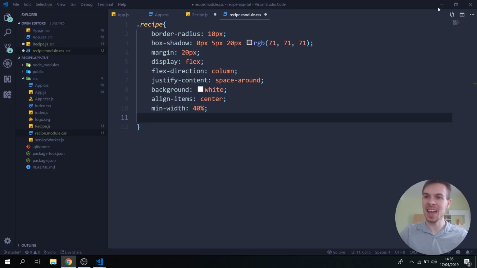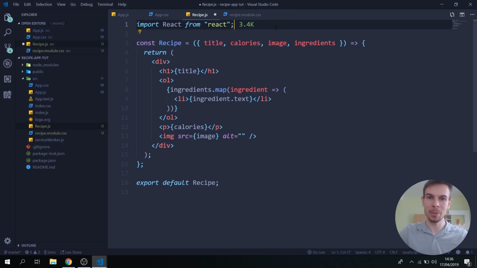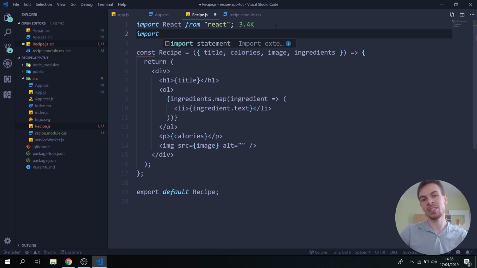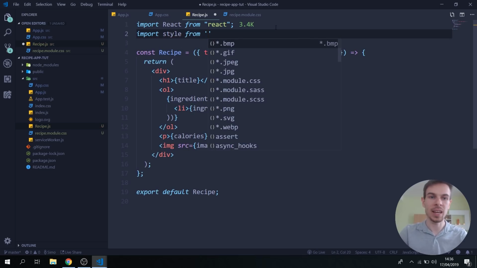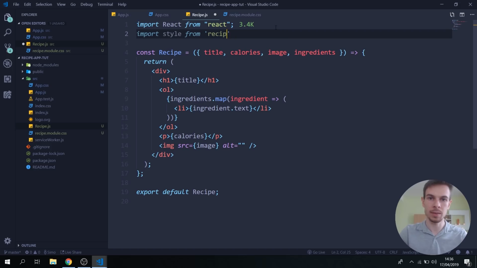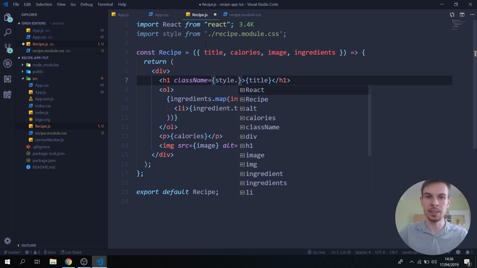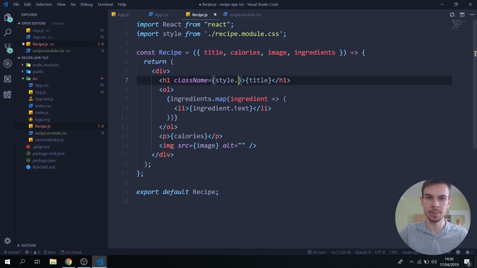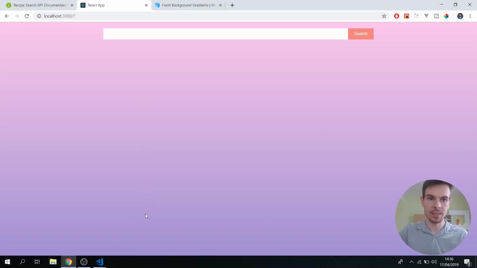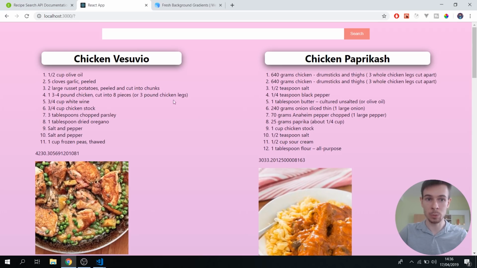All right, now how do we add the CSS modules in here? Well, we just import it, and we actually have to give it a name, style from dot slash recipe dot module dot CSS. And now in here, rather than adding className equal to recipe, we need to add it like so. We need to add curly braces, style dot, and then the recipe. All right, hit save. Let's take a look. This should work. And as you can see, it works.